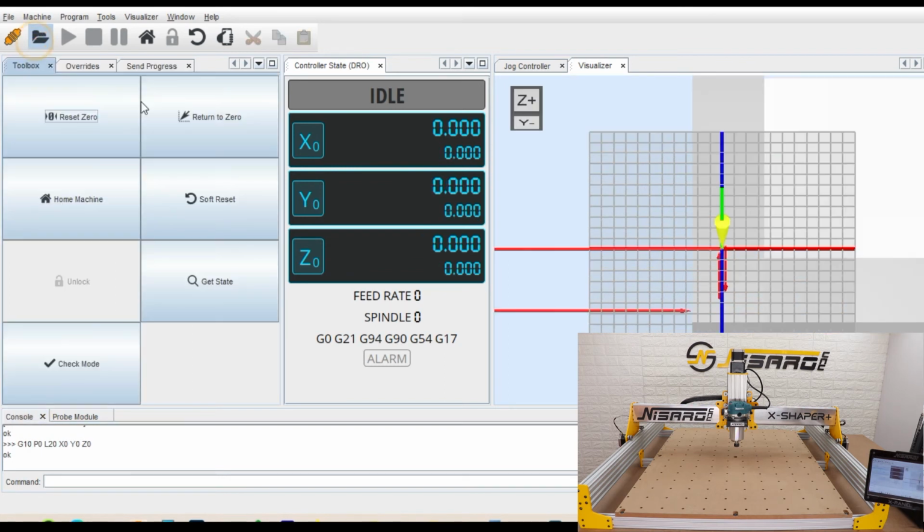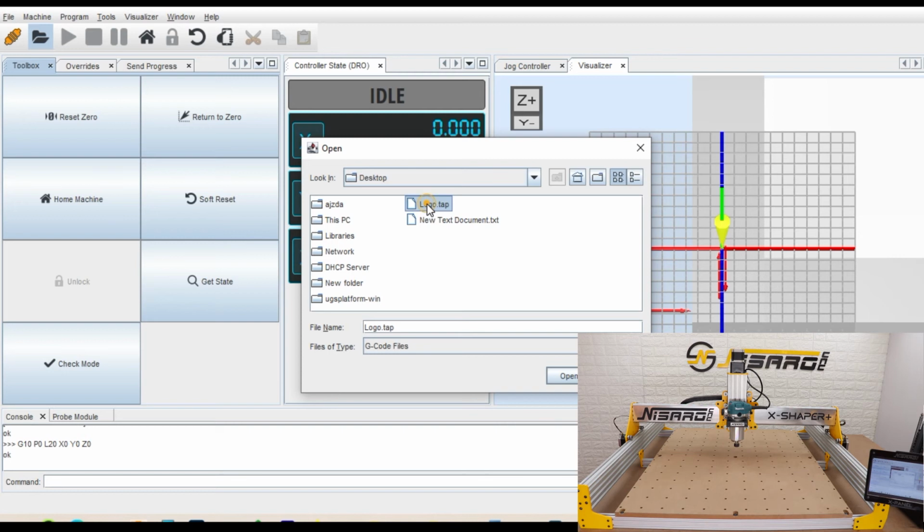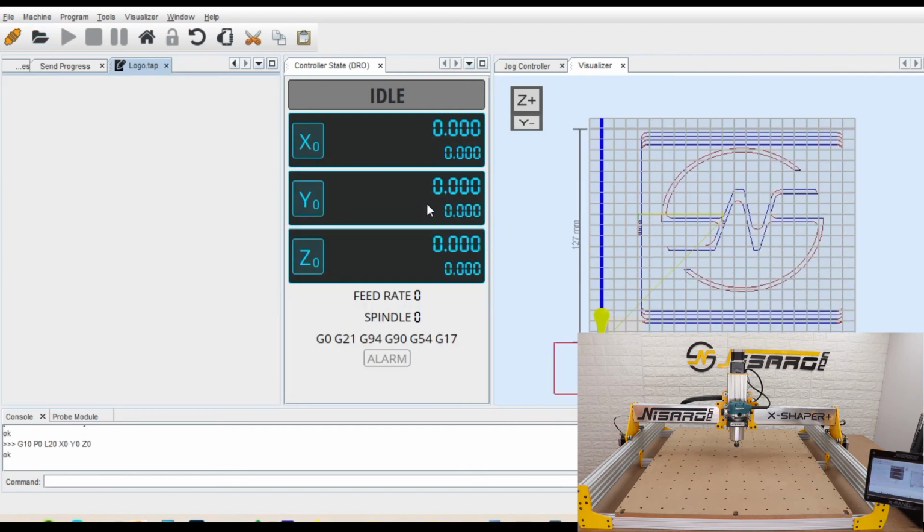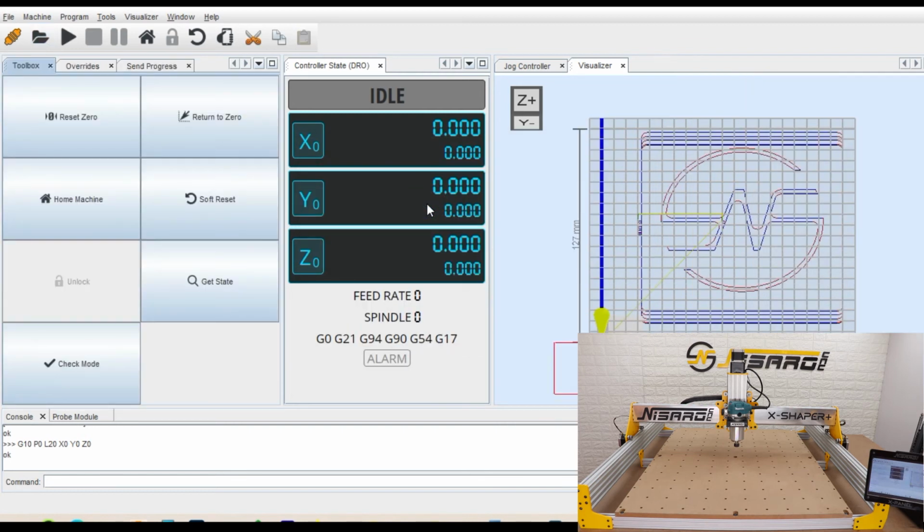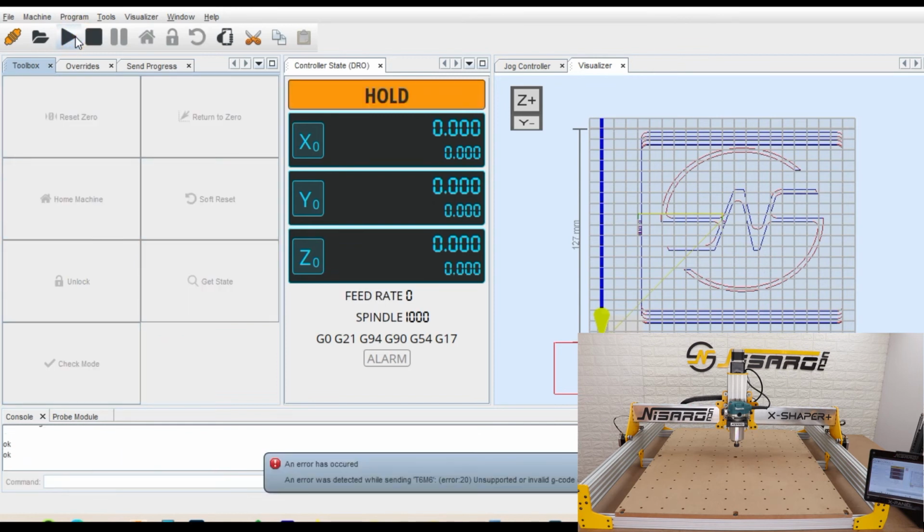To run a job, the first thing would be to open your G-code file. I open the sample of the Nisaro logo. The visualizer shows the job. The yellow lines are rapids, which is where the machine is moving quite quickly and not cutting. And the blue lines and the red lines are all the cutting tool path. Now press the play button and start the cutting job.